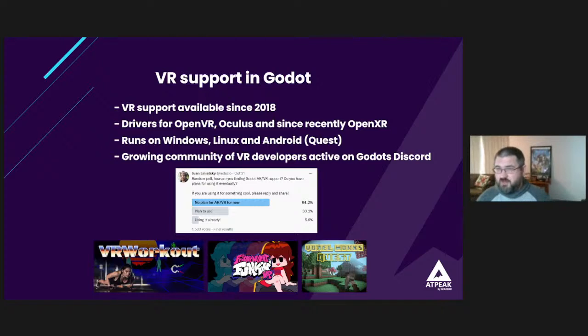So that is really how Godot VR support came to be. And we've been steadily growing ever since. So there's a number of cool projects coming out of it. I've just put a few screenshots at the bottom. VR Workout is a really interesting free workout application that I recommend everybody check out. It works on all major platforms, so that's pretty cool.